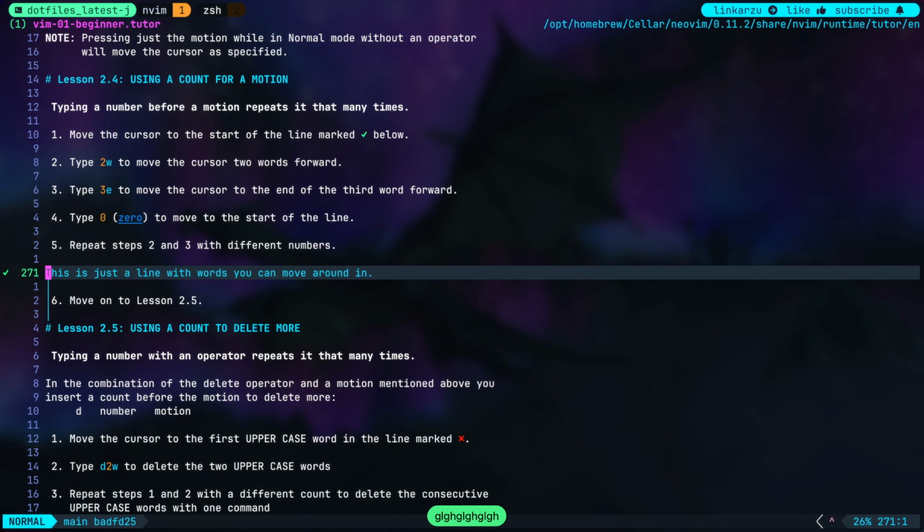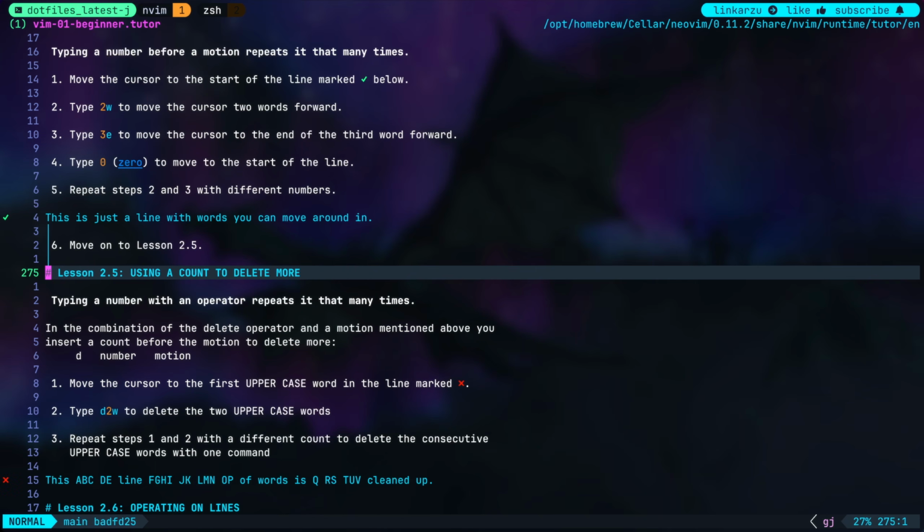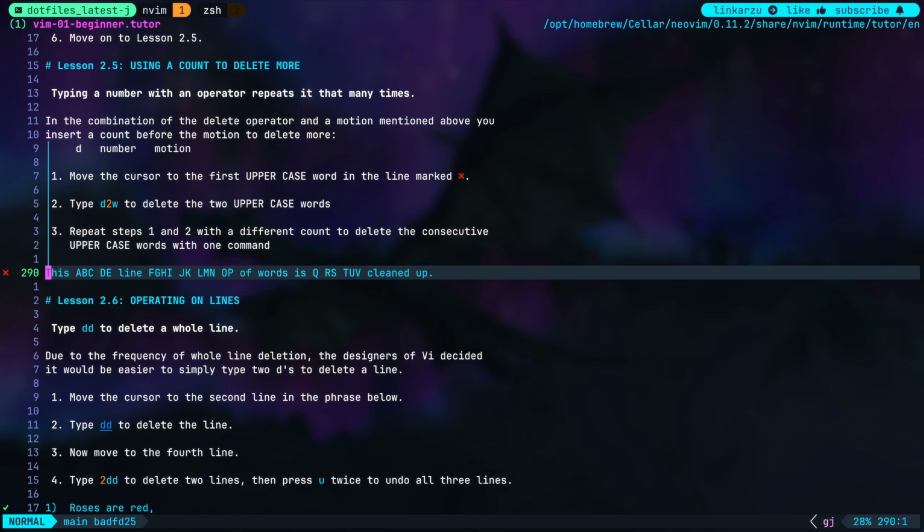So I just got used to them. But if I type 0, it works as well. So that's nice. Using a count to delete more. Move the cursor to the first uppercase word in the line marked X. Okay, so I guess that is here. And then we're going to type D2W to delete the two uppercase words. Okay, so D2W means delete two words.